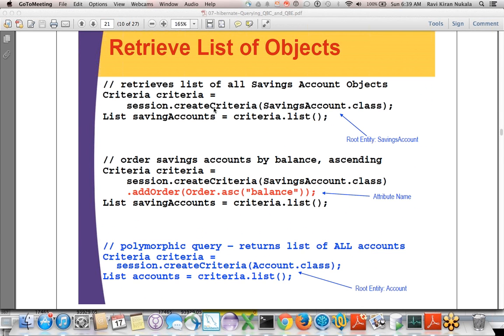Criteria, session.createCriteria. You have a savings account class. Now when you say create criteria dot list, you're getting all the objects of type, say, SavingsAccount.java from the database. Then order by savings account balance ascending. If the requirement is to order by account balance in ascending order, then you add to the criteria add order dot ascending, and balance is the name of the field within SavingsAccount.java.